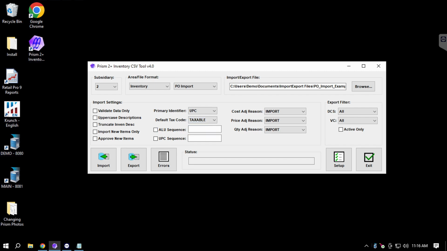If your file does not have an ALU or a UPC value in it, and you need the tool to assign it, you have to check the ALU or UPC sequence. The caveat is you'd have to go into Prism and figure out where your ALU sequencing ended. So let's say ALU 1000 is the highest you have. We would say, okay, we want our next ALU to start at 1001.